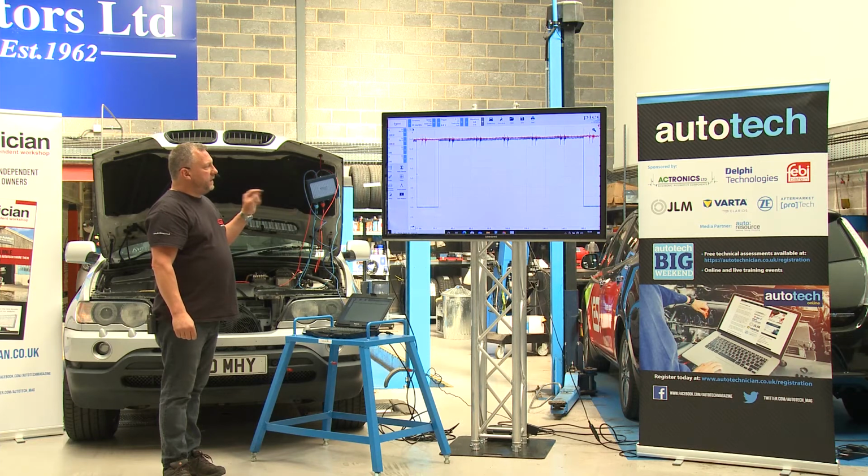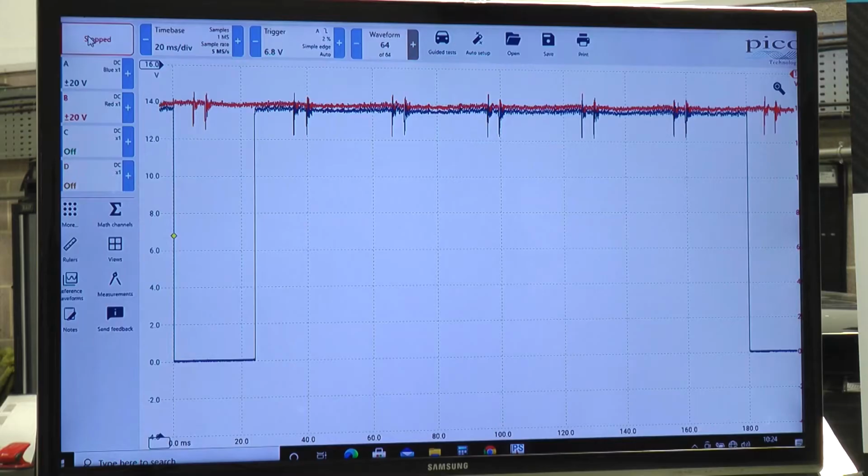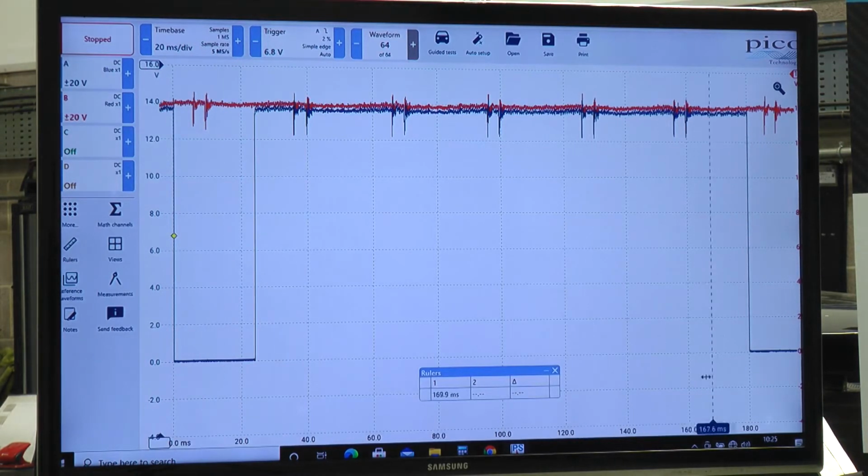When you want to look at something in detail, such as a camshaft sensor like this, selecting a trigger holds the image steady so you can analyse it. For now, if we wanted to measure the distance, once again, between these 2 points, we can do. Or we want to know how long the cam sensor is held to ground, we can do.